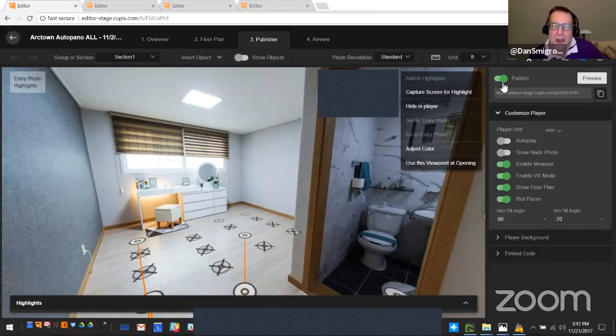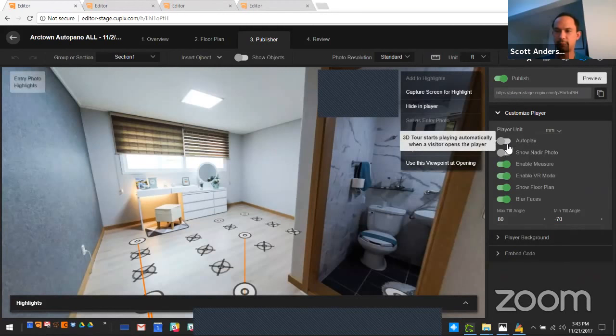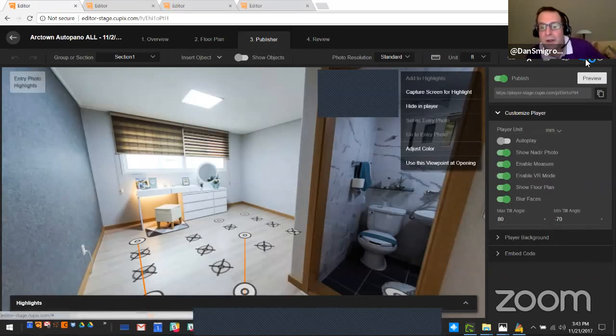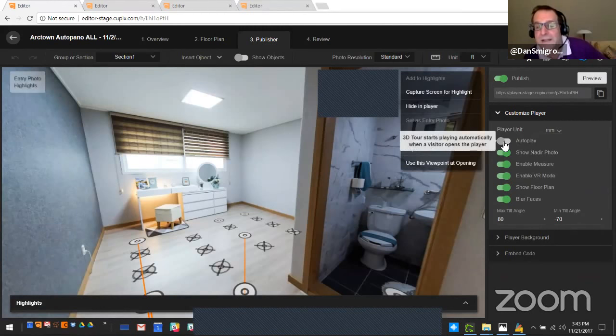That's okay, but I think we're all new to Cupix, so I think we can be a pro user, a power user of Cupix. So I think learning about the different tools. So I'm looking under custom player. It says autoplay, show Nadir photo, enable measure, enable VR mode, show floor plan, and blur faces. This is like a whole tutorial on just this box here. This is very exciting, Scott. Seeing this stuff.